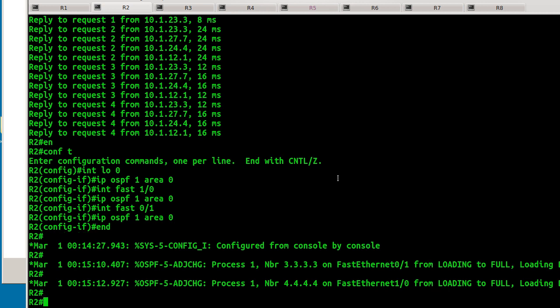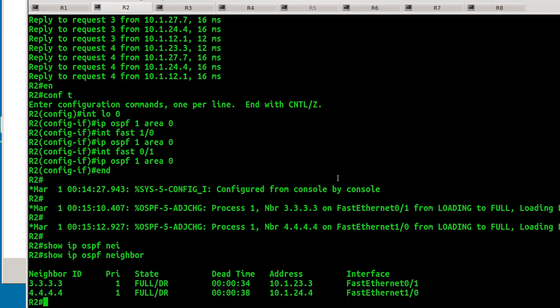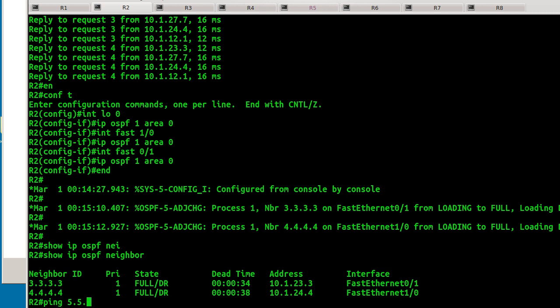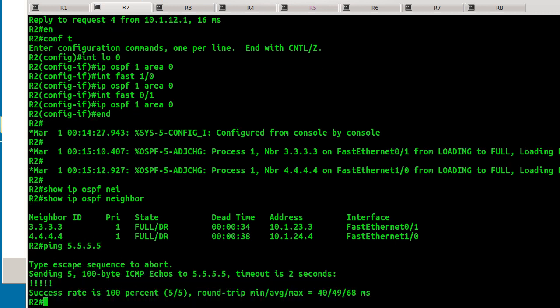Okay, make sure your OSPF works by going on R2 and running show ip ospf neighbor. It should have 3 and 4 as neighbors. And if you're on router 2, you should be able to ping the loopback of router 5, which is all 5s. If you can ping there, that means your OSPF is working.